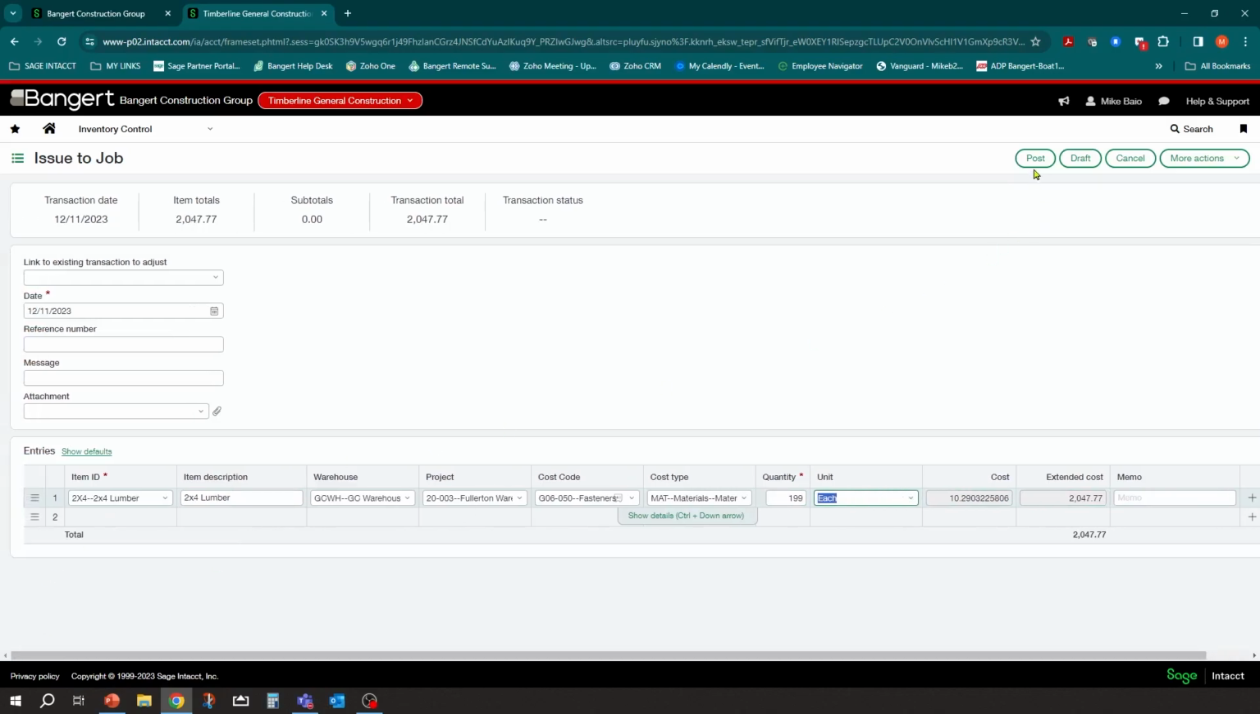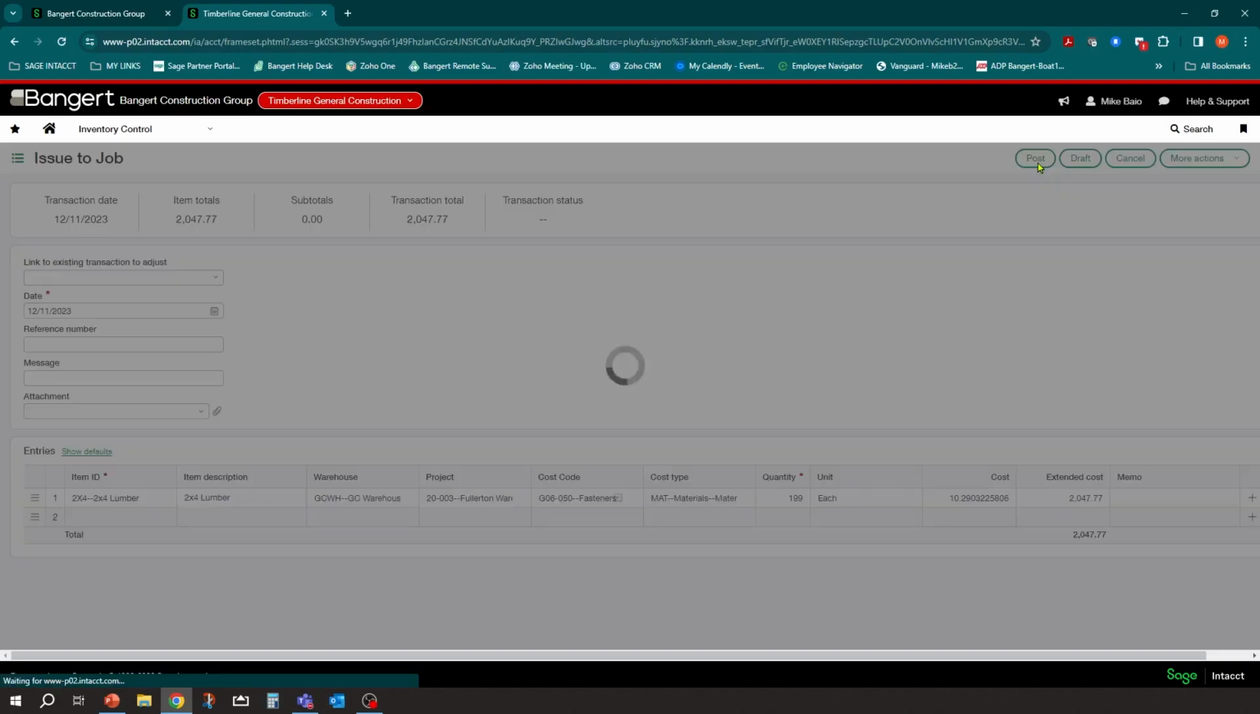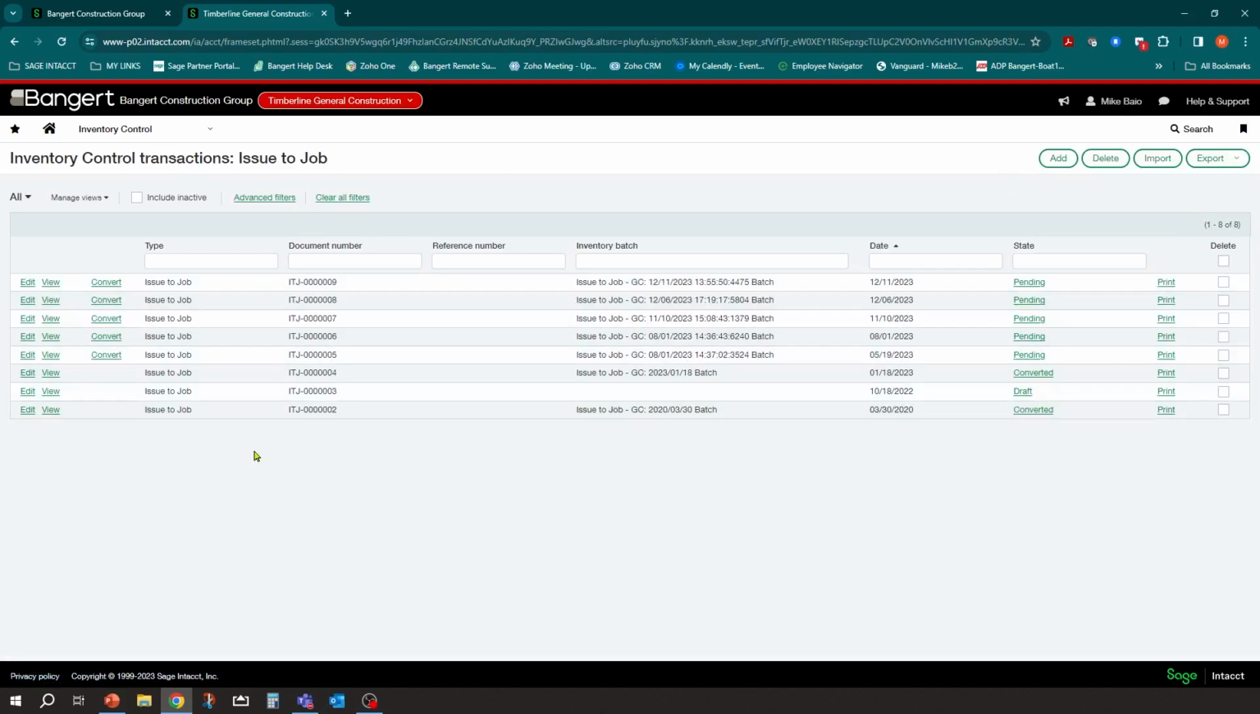So once we do that, just like before, you have a posting option, you have an approval option for this, however you choose to set it up. But in this case, I'm going to go ahead and click post, and that is going to trigger our cost entry into the project. You'll see here, here's my issue, numbering it, and you'll see it's on pending because basically it hasn't been converted to anything yet, which is good. We don't want to convert it to anything. But I can go back into this.